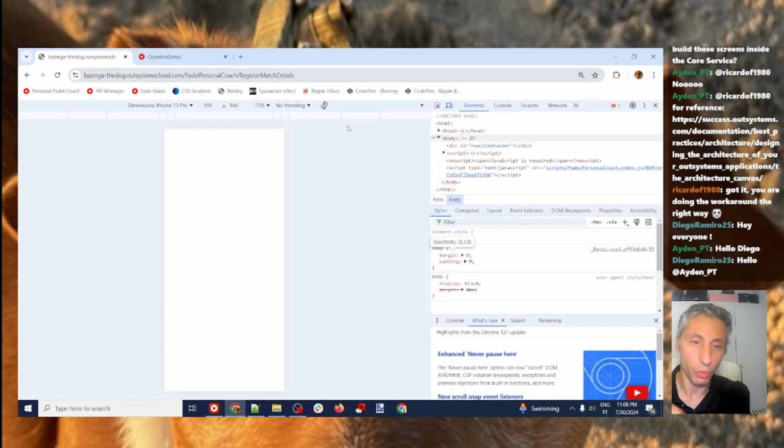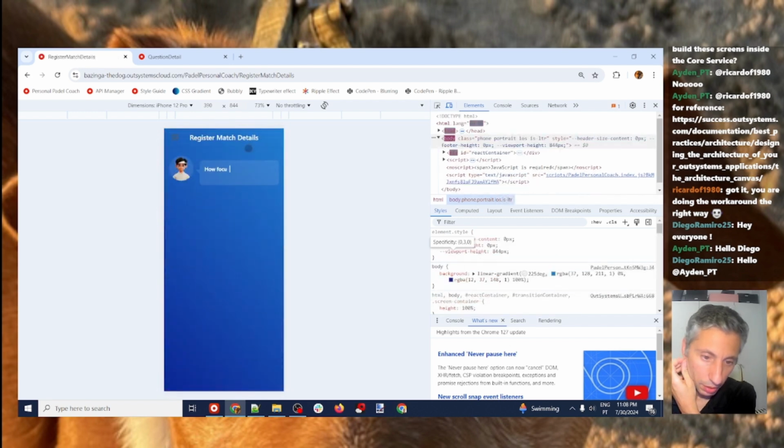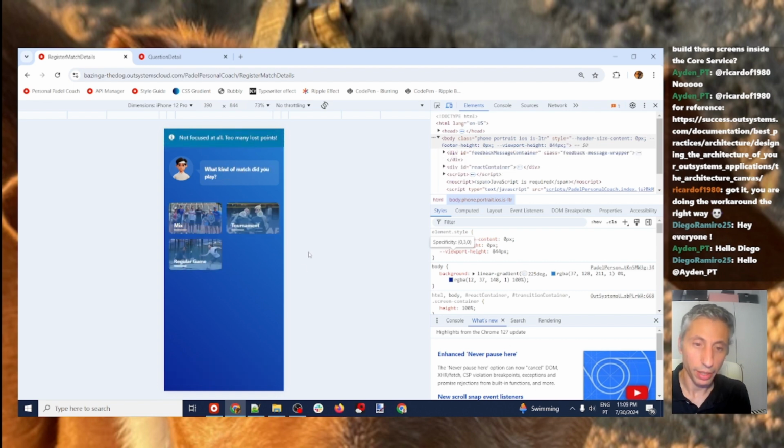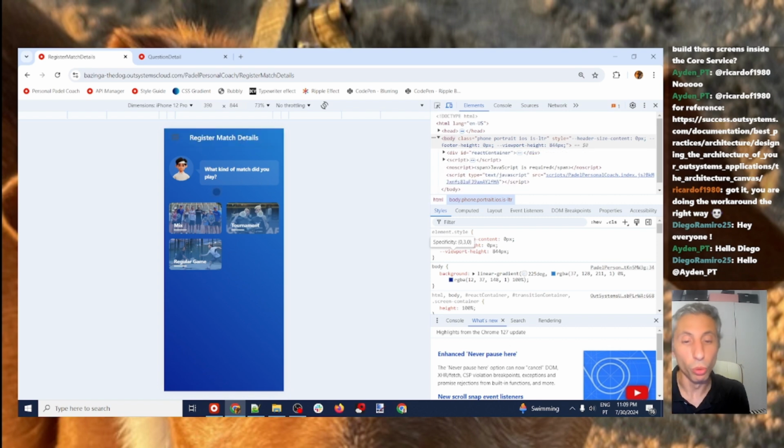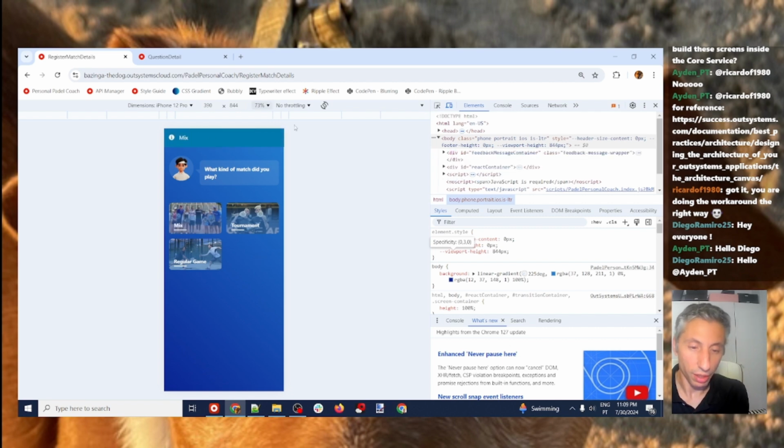Okay, so now here we go. I have focused word in each point. Not focused at all. Too many lost points. Something like that. Okay, we're going to send, and you can see that we got the message that we could store on the server. We have moved to the next question, and the next question is of this type. And when I click, I can see the mix.